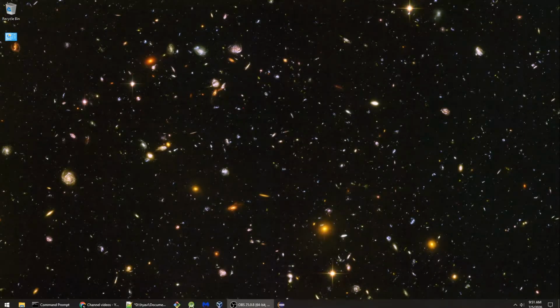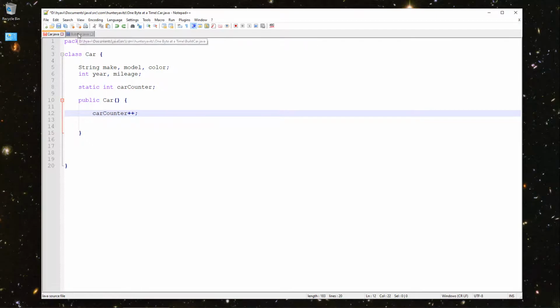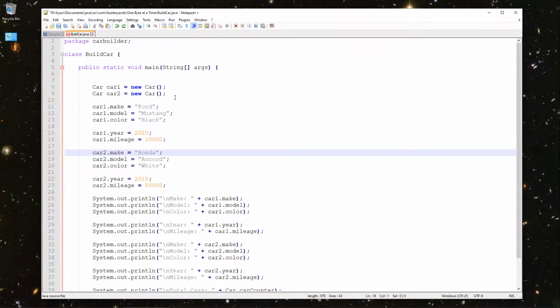So if we jump right back into our build car.java and our car Java, we're going to make a couple of edits. You'll notice that this, while it did work, is not a very dynamic or concise way of doing this, because it requires that we know a whole lot about what these cars are going to be, their attributes, and it requires us hard coding that information into the program. It also gives the build car class direct access to all of the attributes and methods of the car class, which isn't necessarily a good thing.